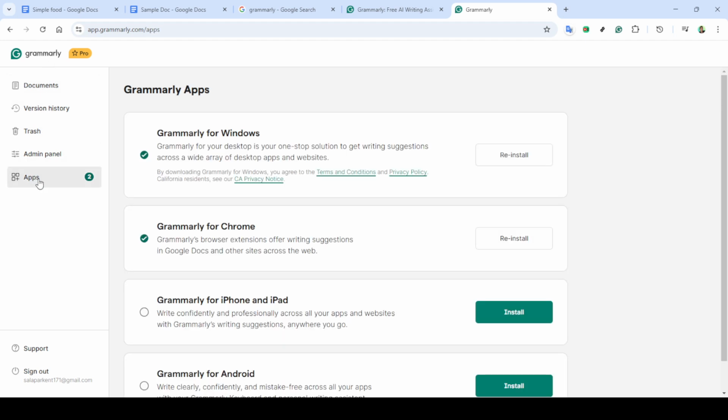From the homepage, direct your attention to the menu where you'll see an option labeled Apps. Click on it and you'll be able to see different versions of Grammarly available for download. If you're using a Windows computer, you can click on Install for Windows to download the desktop app. If you prefer using Grammarly on your browser, look for the option to install for Chrome.